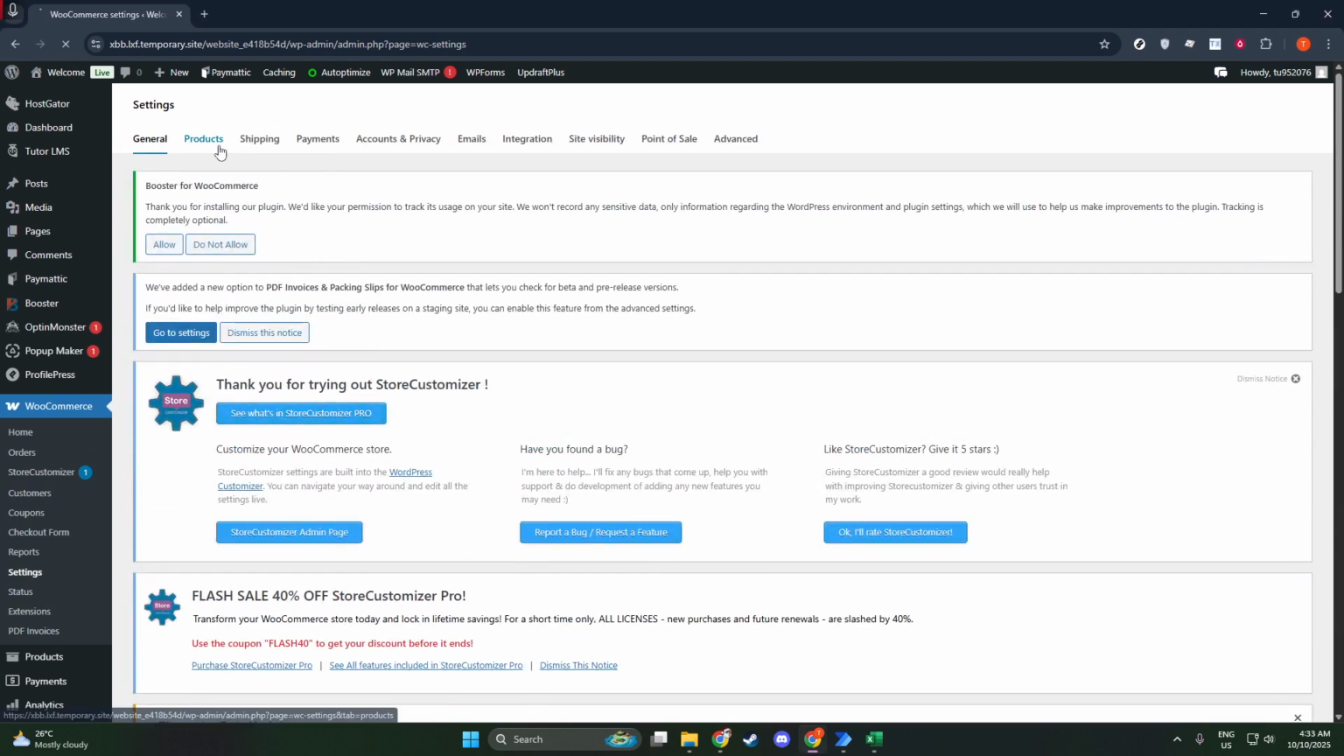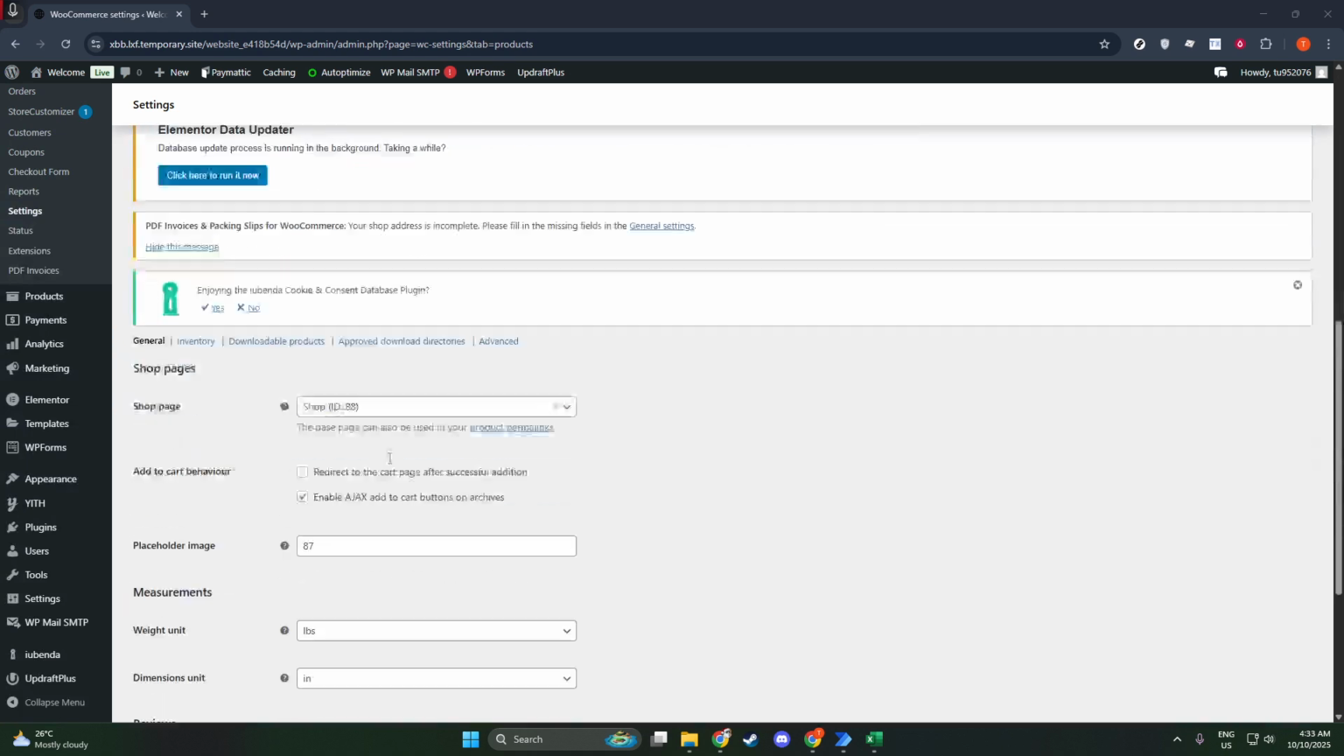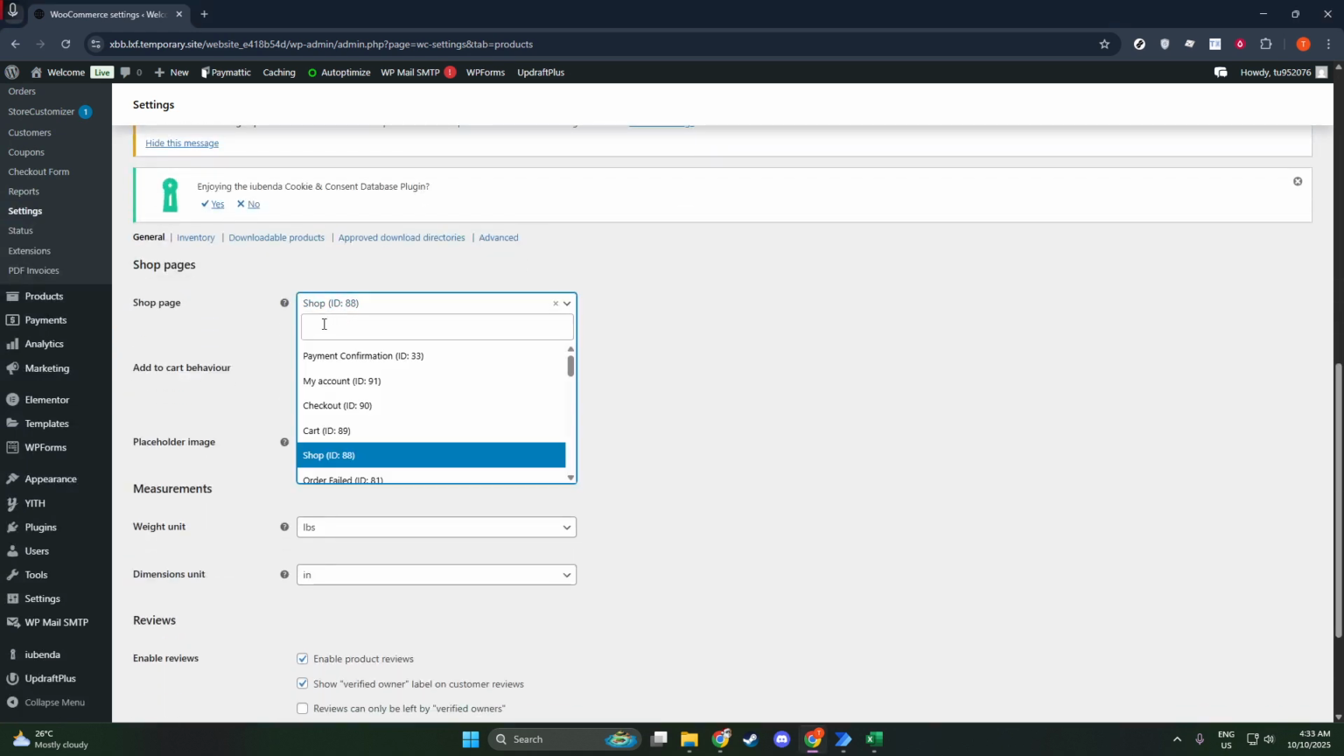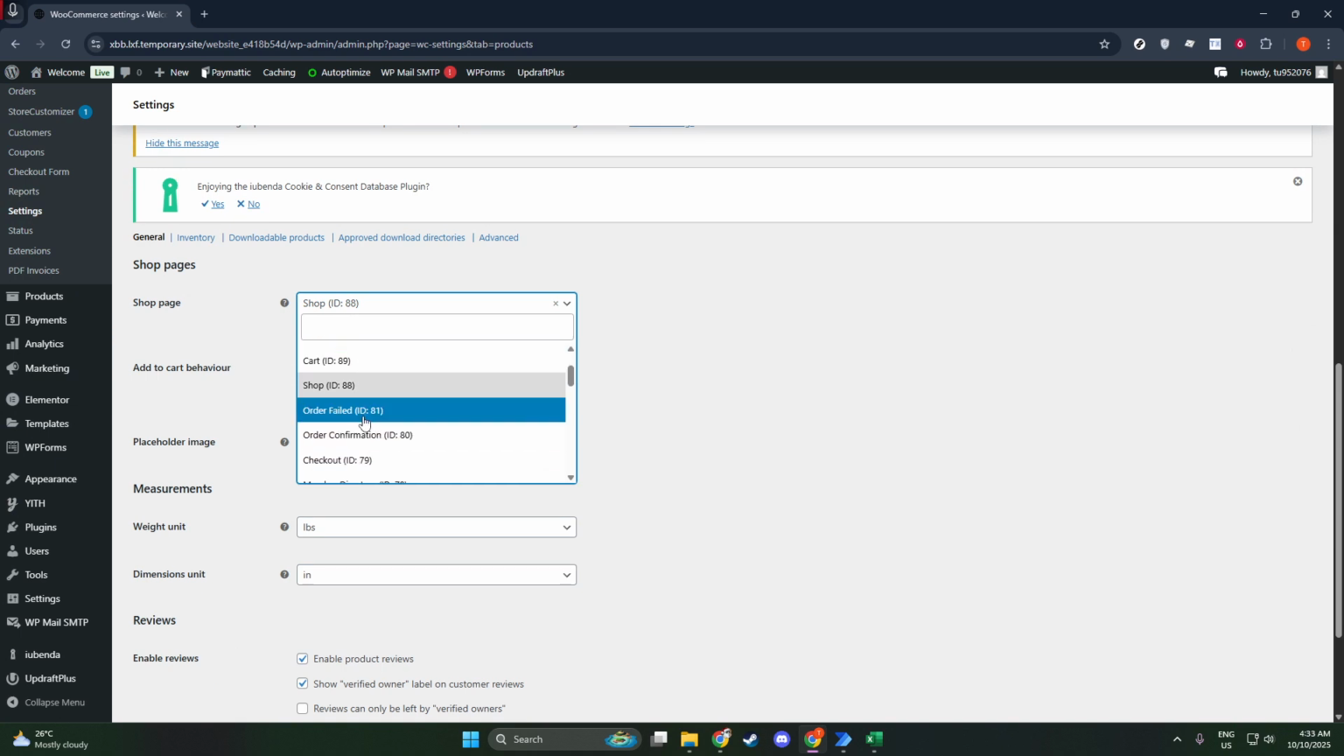You should see a drop-down menu that labels your current shop page. Here, you want to look for the small X icon next to the page name. By clicking on this X, you are unassigning the page, which effectively disables it from being displayed as your shop. This step is essentially the key to hiding your WooCommerce shop on your website.